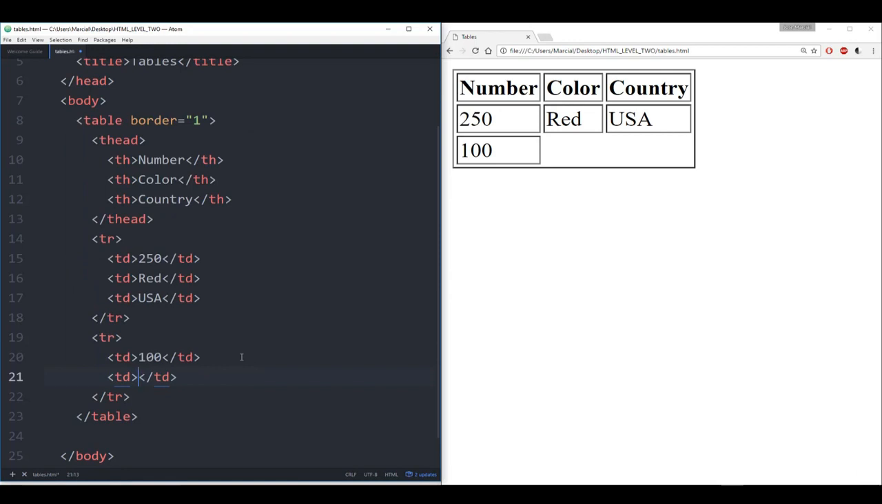Next one we want is a color. Let's just say blue. Whoops. And let's put in one more, which is going to be a country. And let's just say France. I'm going to save that, and let's refresh. And there we have it. One more row. Okay, and that's really all there is to creating tables in HTML.